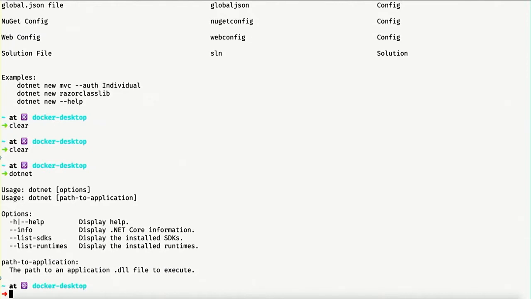Right. So, there's an important concept that's different from when you're used to .NET Framework. If you have .NET Framework installed on your machine, there's only one version of .NET Framework installed on your machine. And you can only ever have one version. Well, you could have two, but basically you only have one. But with .NET Core, you can have multiple versions of .NET on your machine.